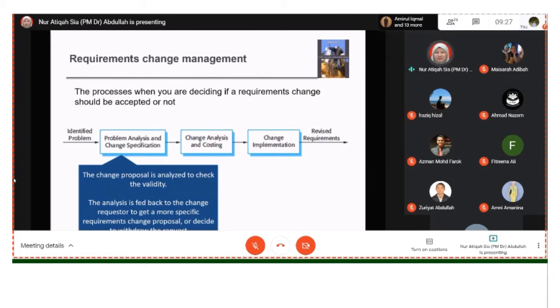So after you analyze it, you get back to your requester with a more specific requirement, a change proposal, or you decide to withdraw the request. Okay, check sama ada boleh ubah ke tak boleh ubah dan sebagainya. Okay, that is actually the process of it.